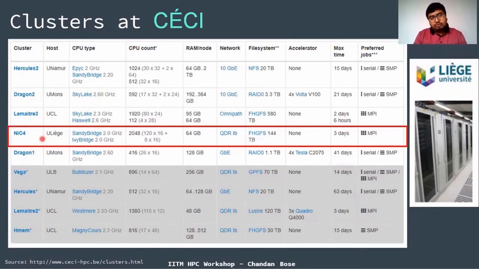So just to give an overview, this NIC4 cluster is very much suitable for massively parallel jobs, and it is having 2048 CPUs with 64 GB RAM per node. We also have Hercules 2, Dragon 2, Lemaitre 3 and Dragon 1 clusters, which are currently in the mode of upgradation to the most recent configuration.